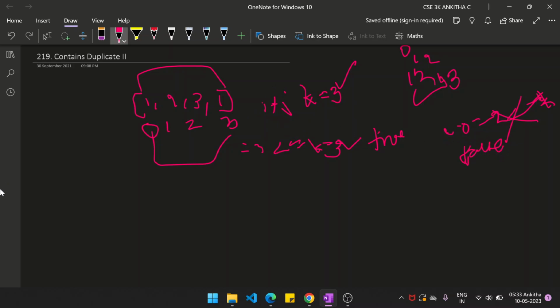So what is the approach to solve this problem? Usually what we can do, if let's say the array is 1, 2, 3, 1, is take the first integer and use a nested loop. I and j are two variables. I starts from 0, but j starts from i plus 1. That means you compare each element with all the other elements in the array: 1 with 2, 1 with 3, 1 with 1.